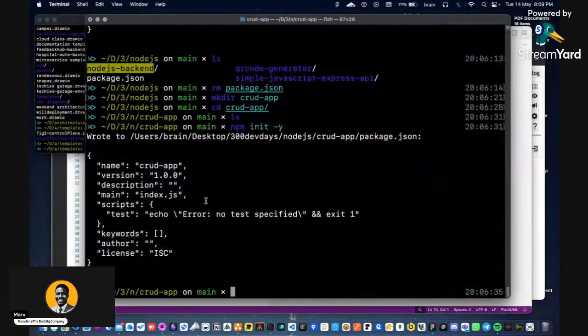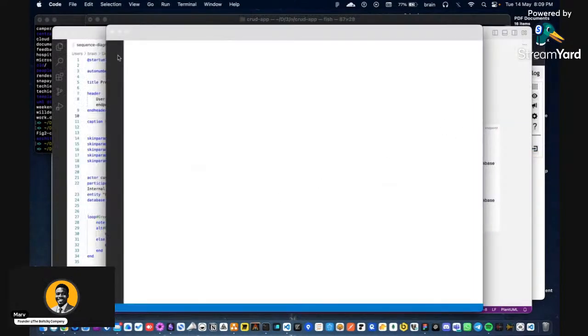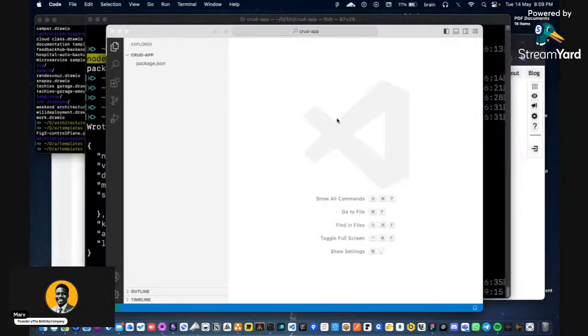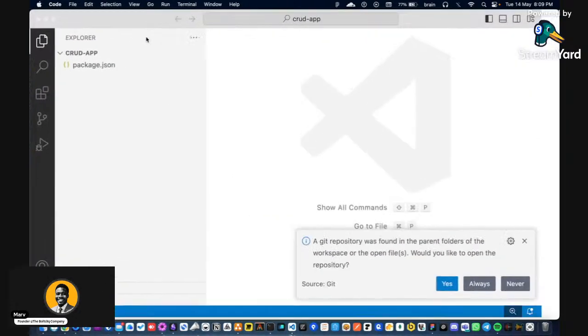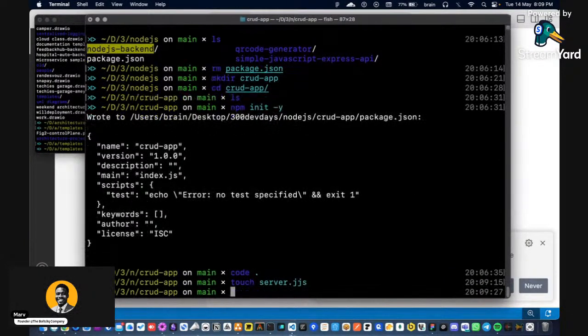Let's go ahead and open up this project in VS Code. Let's open up the CRUD app project in VS Code. Let's close this for now. Okay, so I will also zoom in so that you guys can see this very well. Let's create a file called server.js. I think that's a mistake, so let's fix that mistake.